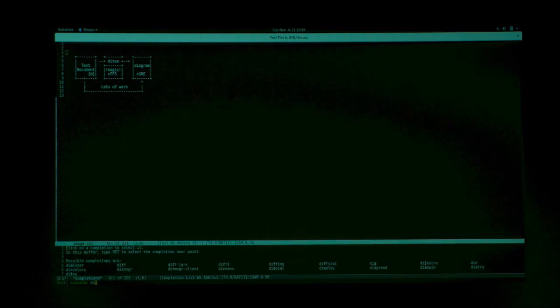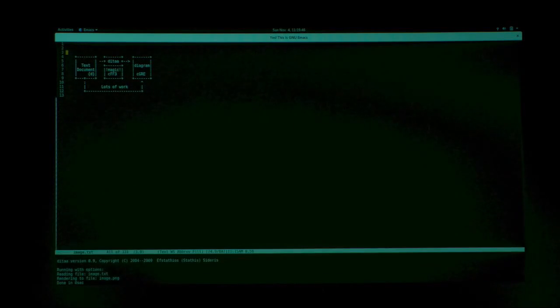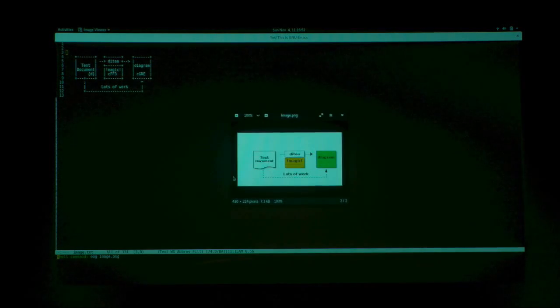Okay, so I use Ditaa to convert this ASCII image to an actual image. So I'm just running the command in the minibuffer, Ditaa image. Cool. Let me see how it looks. Okay, so this is what you get.